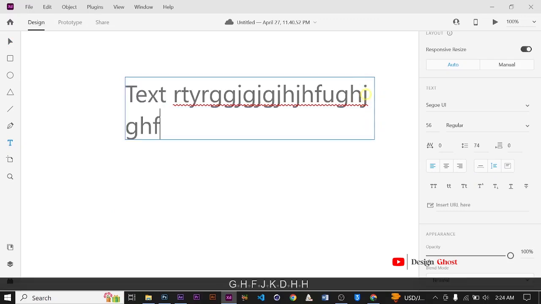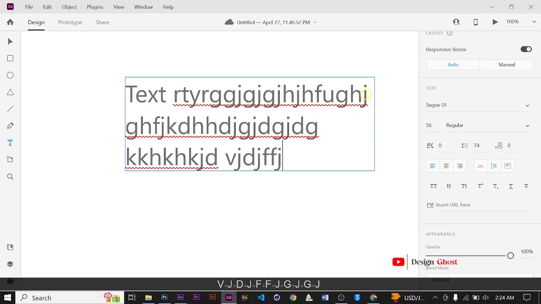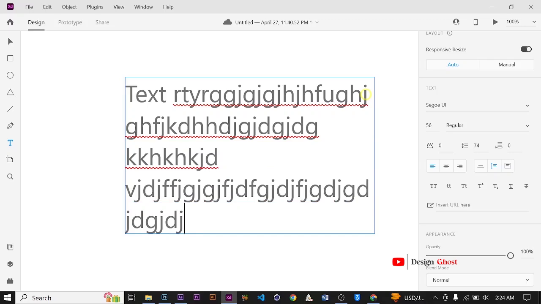So I'll continue typing, and you can see that the text has moved to the next line and the text area has been adjusted, because we have selected the auto height, which enables this effect to happen. So that is the auto height.